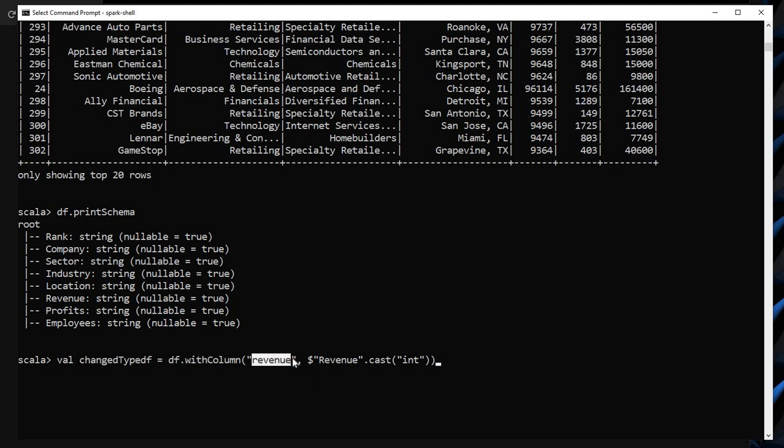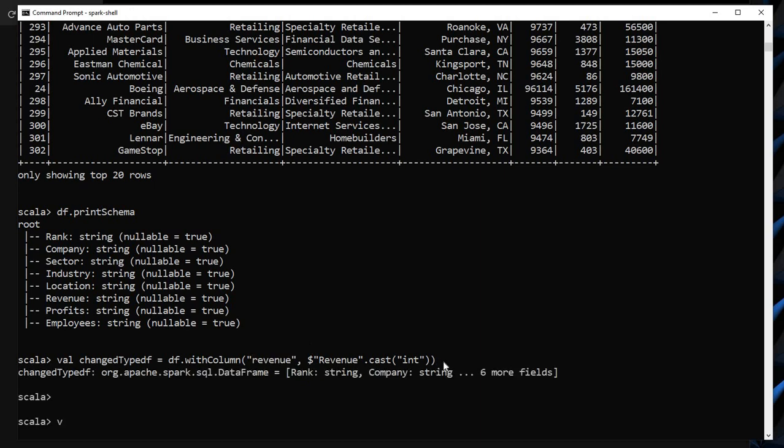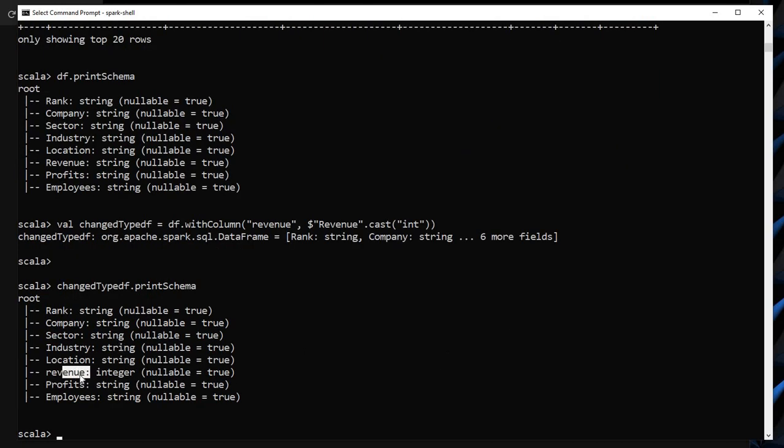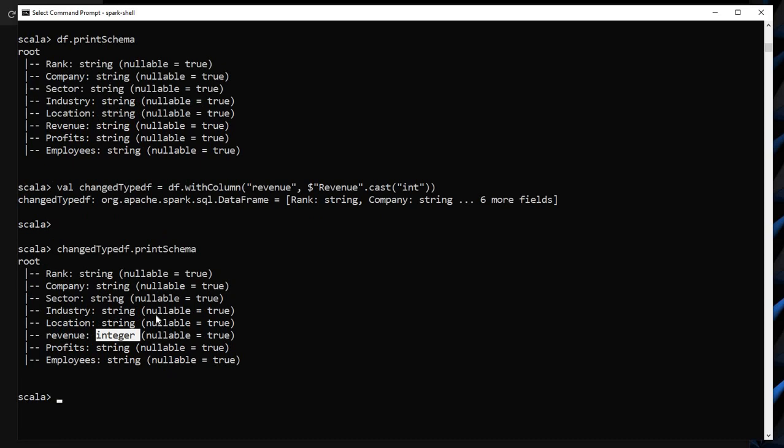Revenue, this is your new column name. Whatever operation you are doing on this particular column, you are saving it as revenue. So this is your Revenue, here R is capital, here r is small, you are casting it as int and then saving it as small revenue. And here you can see by simply writing changedTypeDF.printSchema, that revenue is in small case, lowercase, sorry, and it is of integer data type. Thus you have changed your schema. Yeah, that's all.